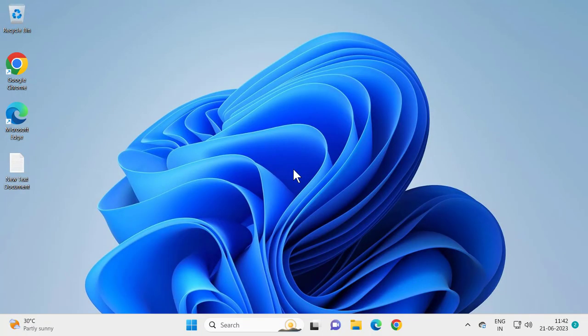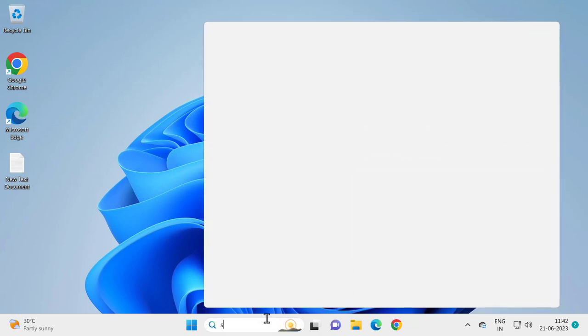Today we are going to see how to change your network profile type on your Windows 11 computer. If you want to change between your private and public network option, I will show you how to do that. For that, go to the search menu and type settings.